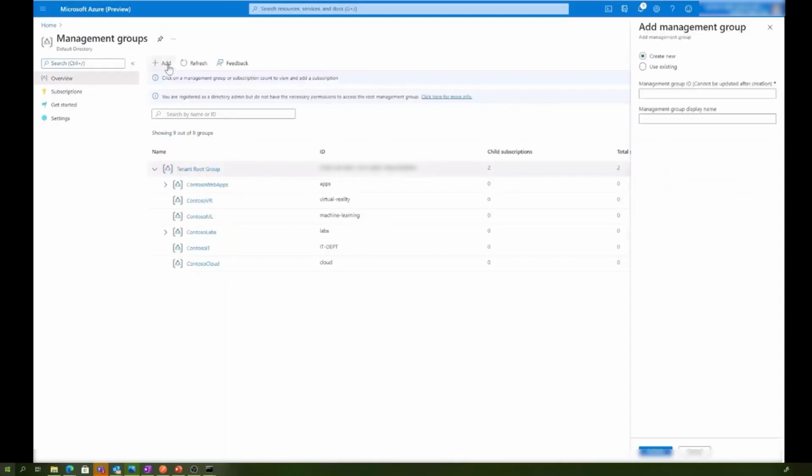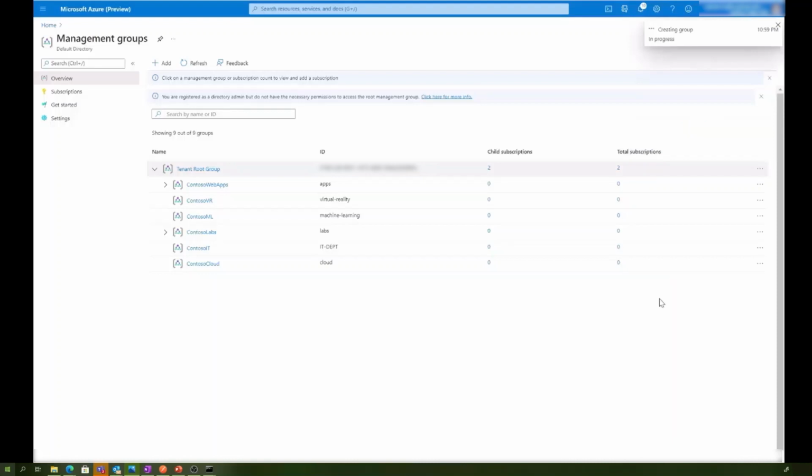You can start by clicking Add, filling in an ID and a display name. In our case, we want to make a new group for our new mobile app team. The display name can change in the future, but the ID will be permanent, and I'll call this management group Contoso Mobile Apps. Click Submit, and we've created our first management group.